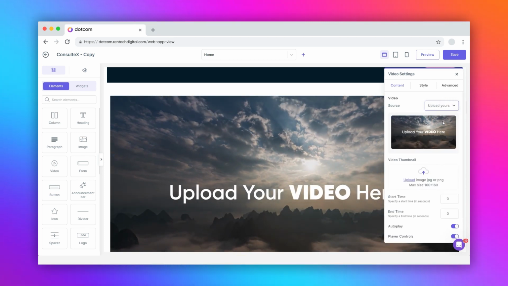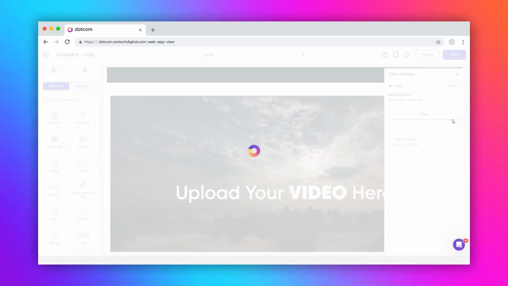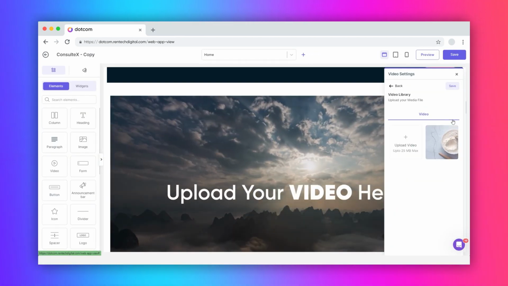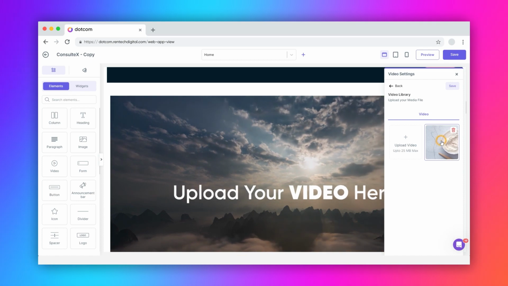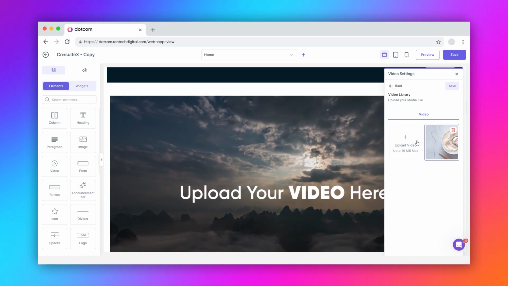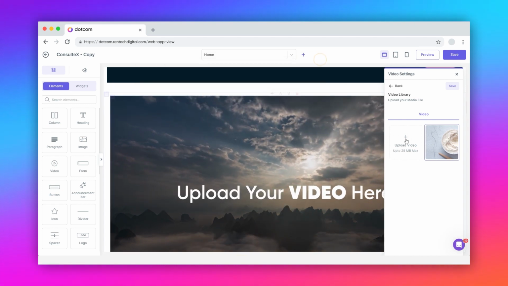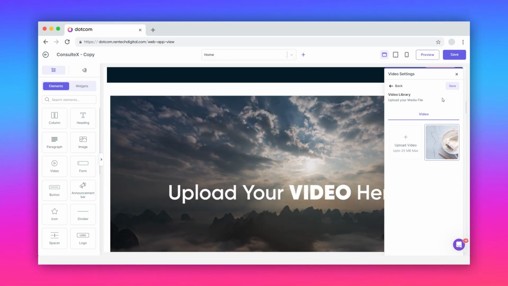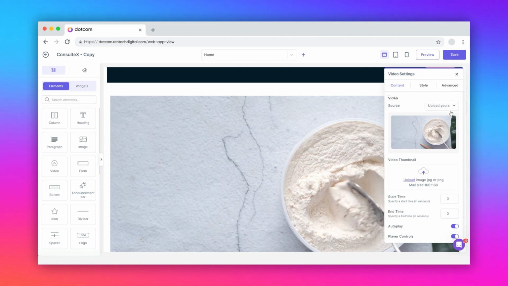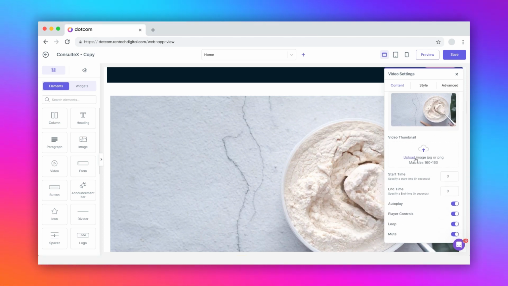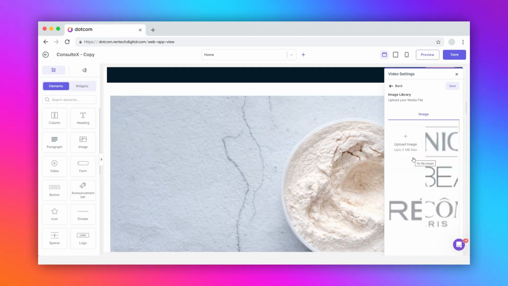Along with that, you can also upload a video from your computer. Please note that the size of the uploaded video should not exceed 25 megabytes and must be in MP4 format. The video gets added to the video library simultaneously. You can upload as many videos as you want to the library. To add a video from the library, click on the video and save.